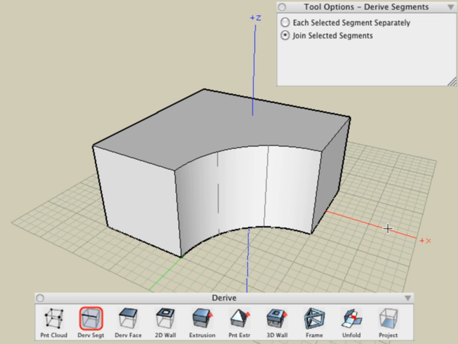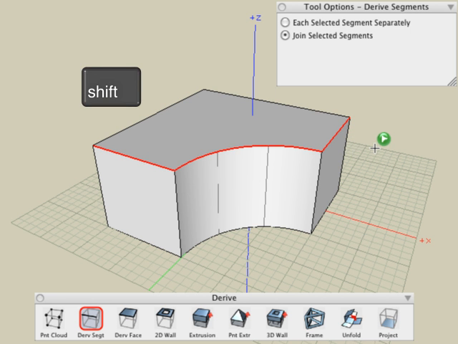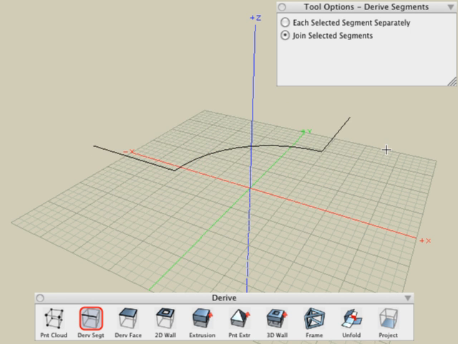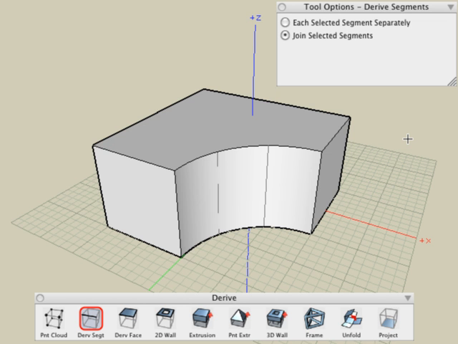Undo the operation, because next I would like to show how you can derive from multiple edges of the object by holding down the Shift key. With the Shift key held down, select multiple edges, let go of the Shift key, click a blank area, and now we have one segment that's derived from the multiple edges that we selected. That's because the default option for the tool is to join all the selected segments together as one continuous segment. If you'd like those to be separate segments, then we can undo the operation and do it again with the each selected segment separately option turned on.